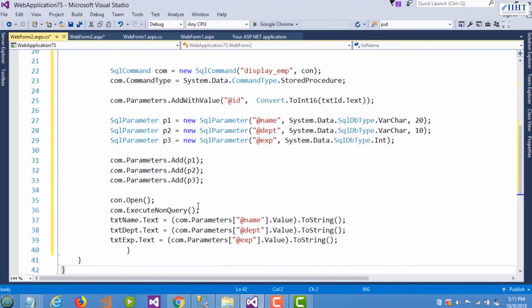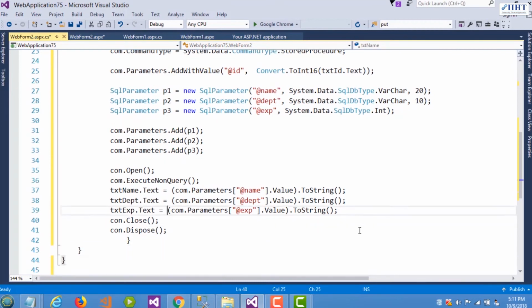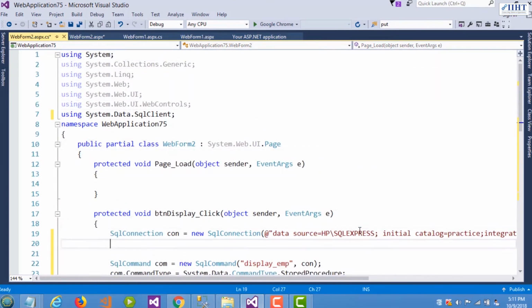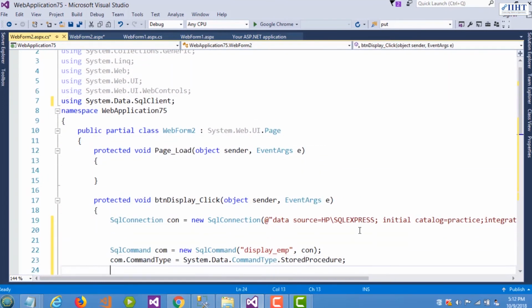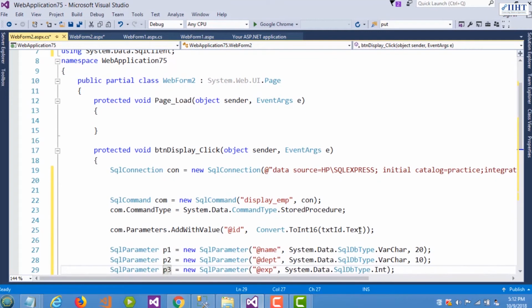Okay, and now we can close the connection and also we can dispose the connection. So it's done now. Again, what were the steps? First we add this DLL here, use the connection object, use the command object, initialize it with the procedure name. Next, we have to add the parameters to this command object. So in this case, this ID is the input parameter and name, department, experience, these are the output parameters.